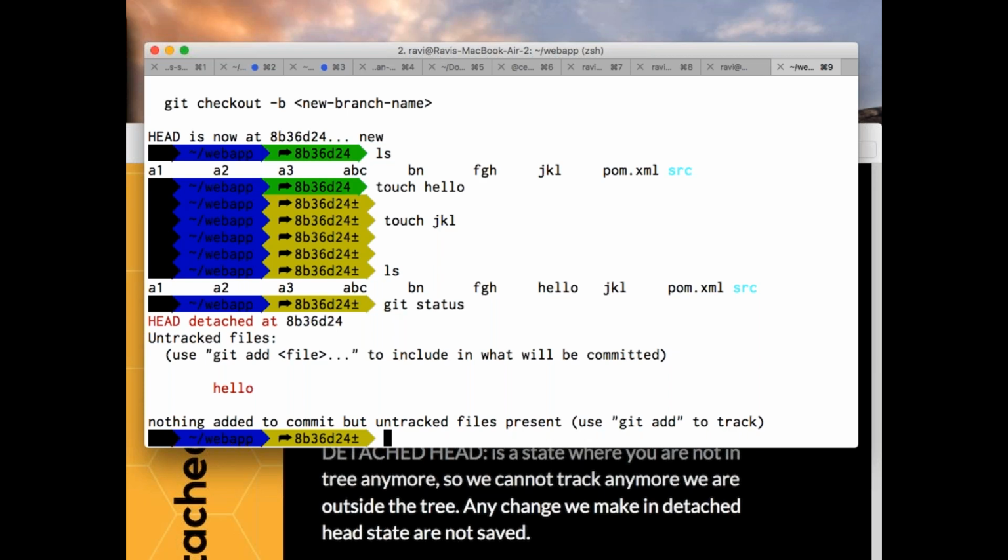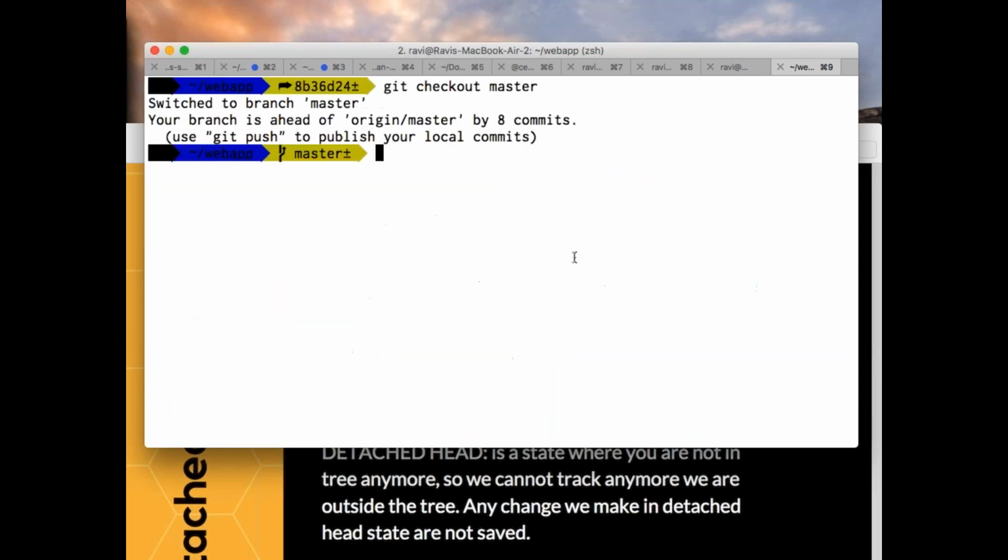Now let's say it looks bad. It looks very bad. Whatever I did was complete rubbish, a complete waste of time. Now what I need to do is check out from here. I'll simply say git checkout to my master again, and it says switched to the branch.